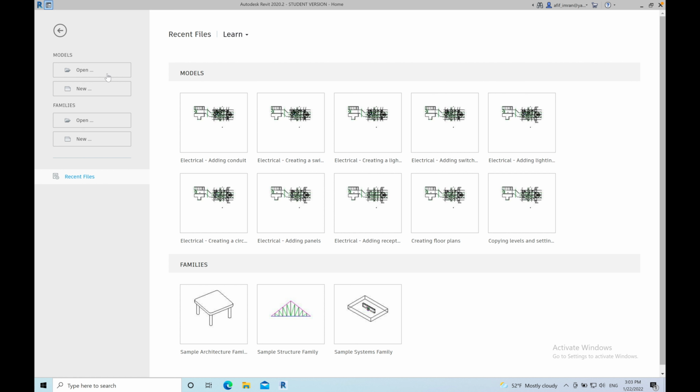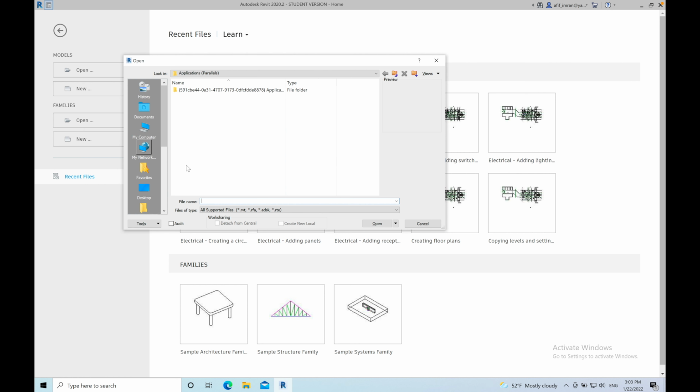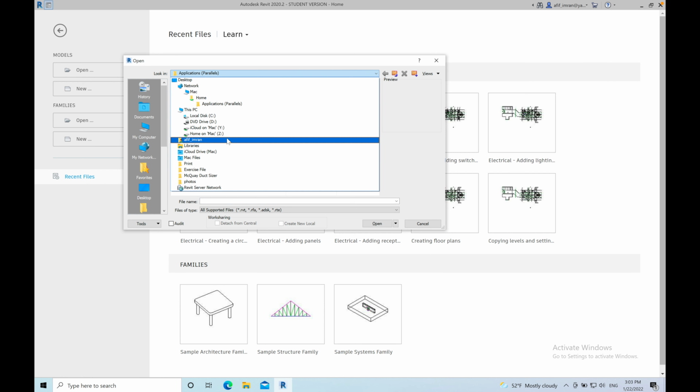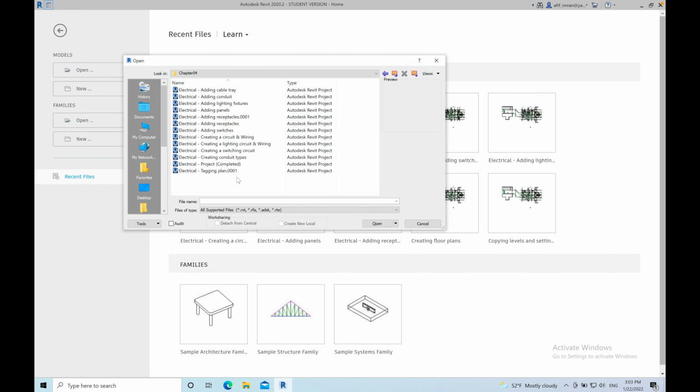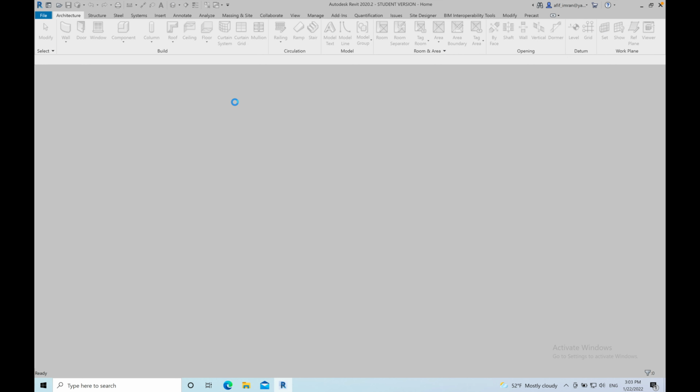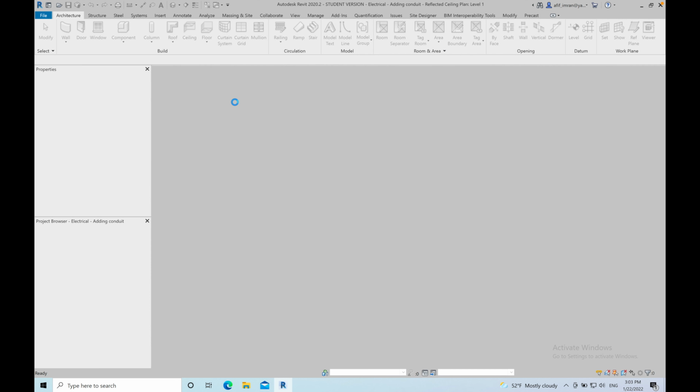We go here to open the exercise file, chapter 4, adding conduit. You can download this exercise file from the YouTube description below. You can find this link. Click this link to download the exercise file to follow along with me.